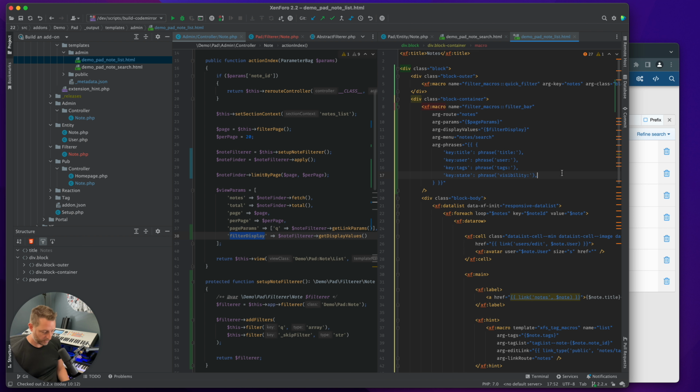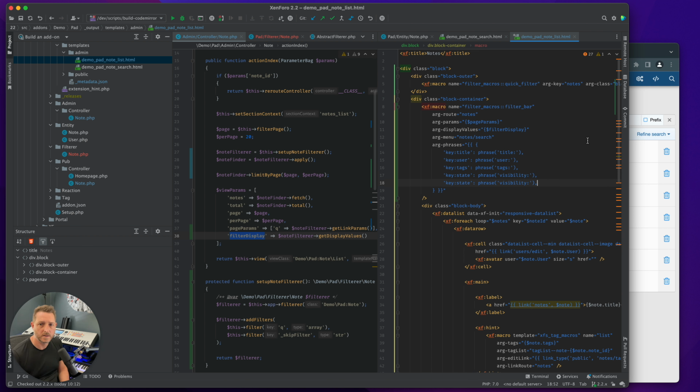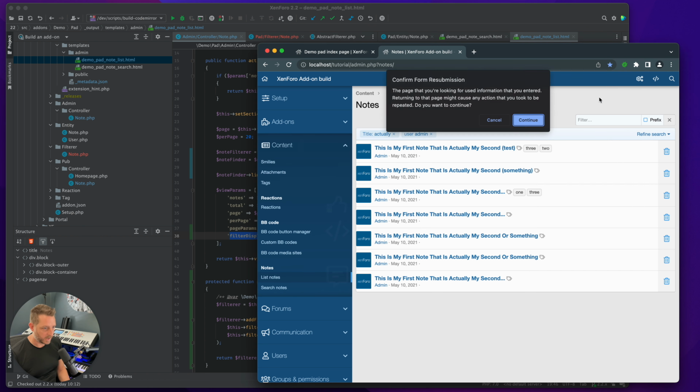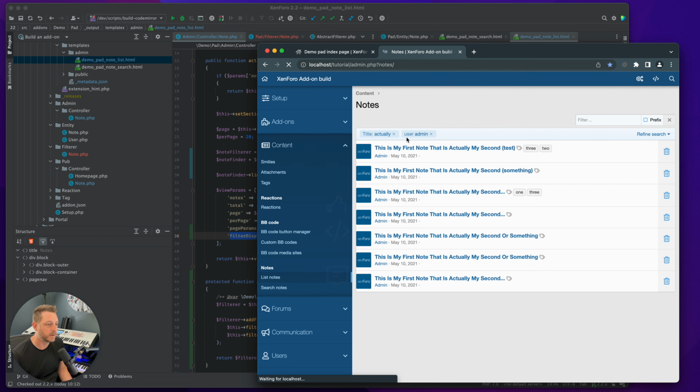And then we've got post date, start, and end. So we've got start. In this one, I'm not actually going to use a phrase because that's not something I need to show you. So we'll just say post date after, and then we'll have key of end, and this is post date before. So we'll just get rid of that trailing comma for now. And now we should see that anything that we pass in here is properly formatted.